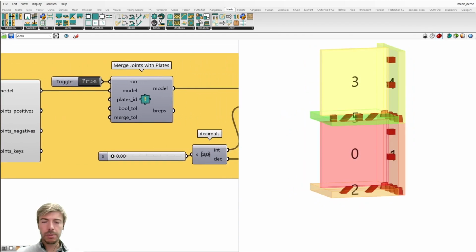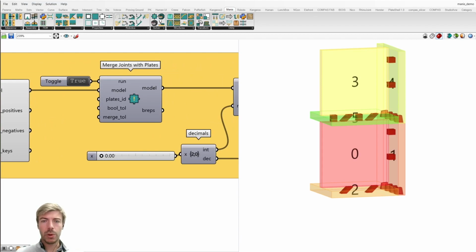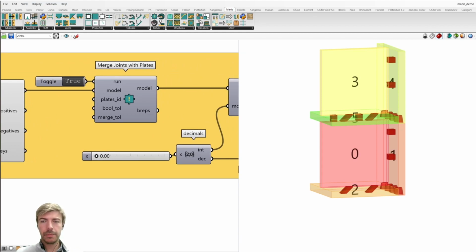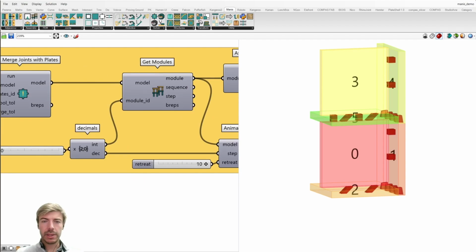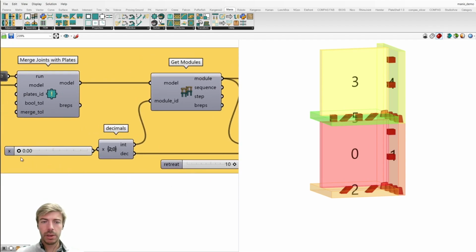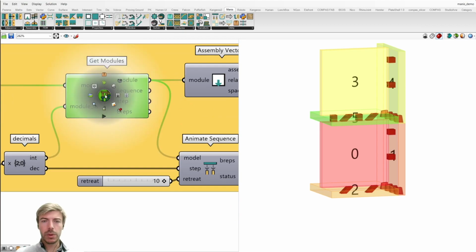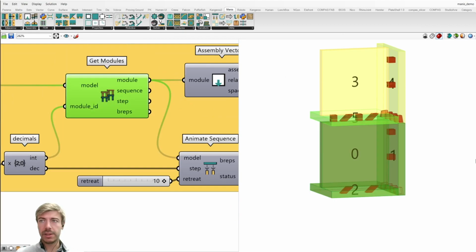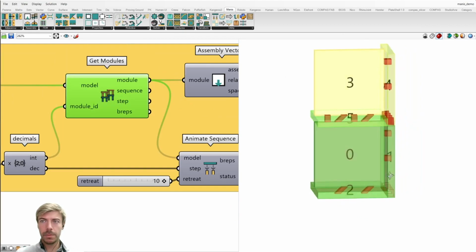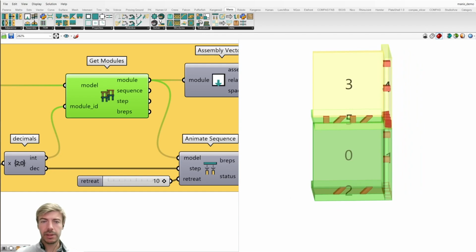Then we have the Boolean operation, merging the joints with the plates. And here we get the access to the modules. So here we will have a look at module 0. So if you look here, what is the value? We have 0. And module 0 consists of plates 0, 1, and 2, as defined in the assembly sequence.